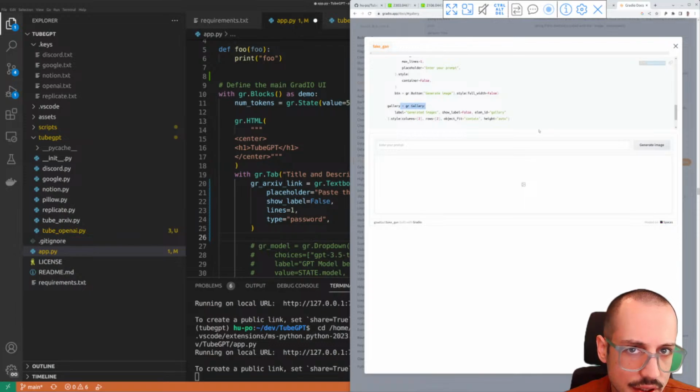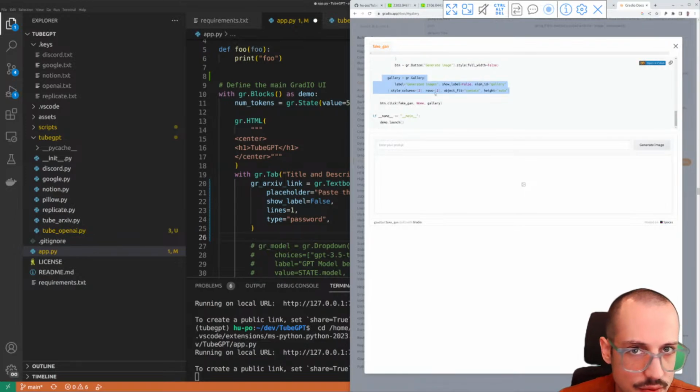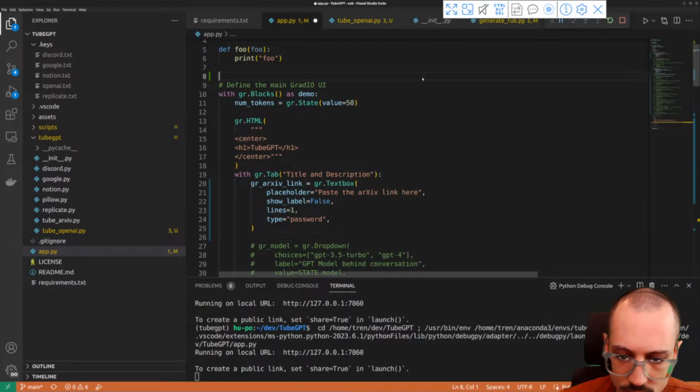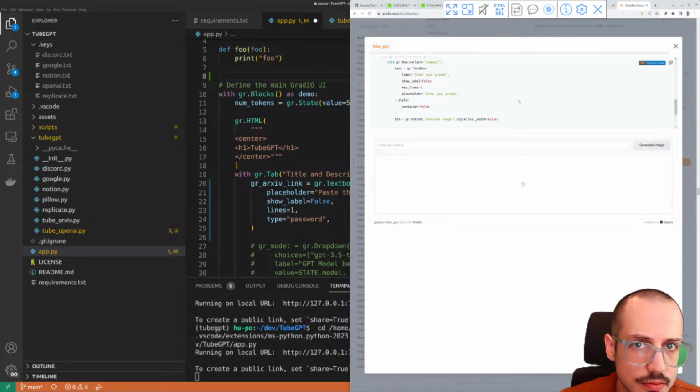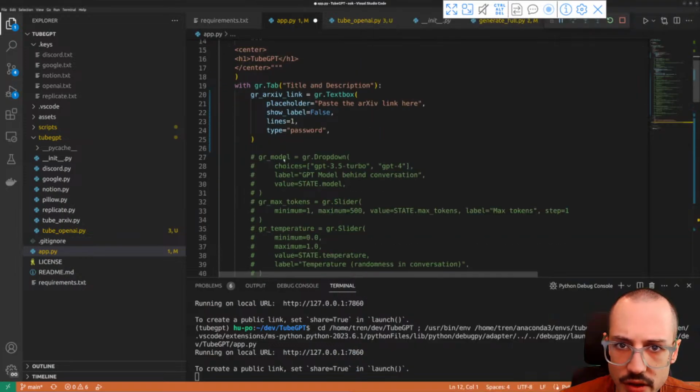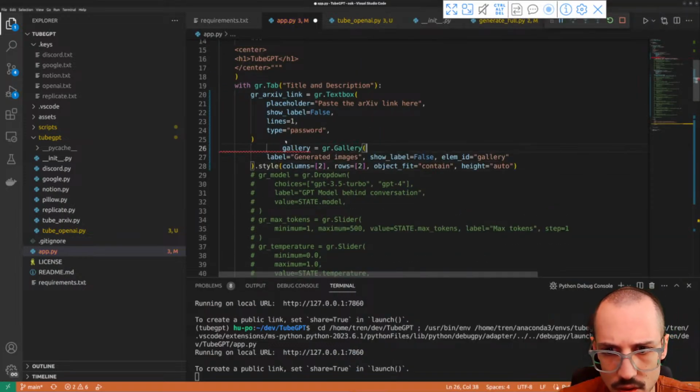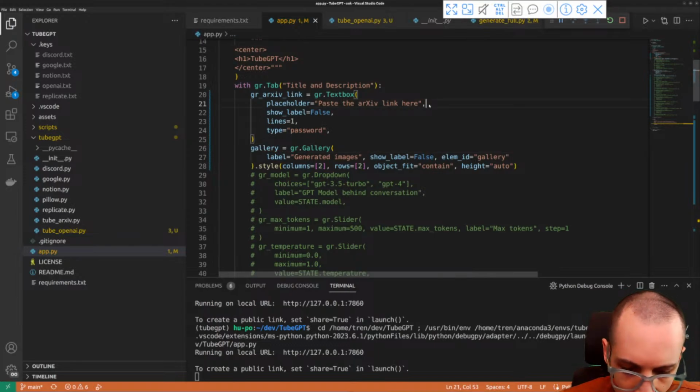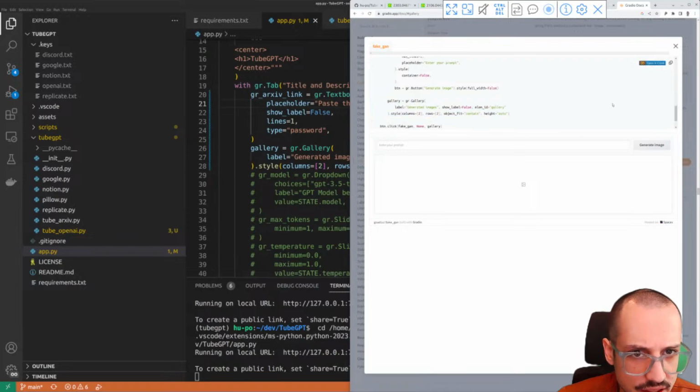GR gallery. Let's see if we can do that. Let's copy this GR gallery here. We'll put it here. Because we're not just going to want to generate one description and one title. We're going to want to generate a couple titles and a couple descriptions, and then we want to basically pick one of those. So I like this gallery idea.